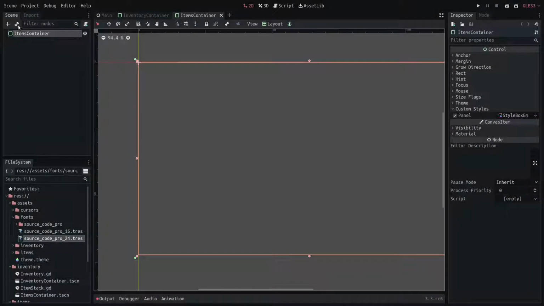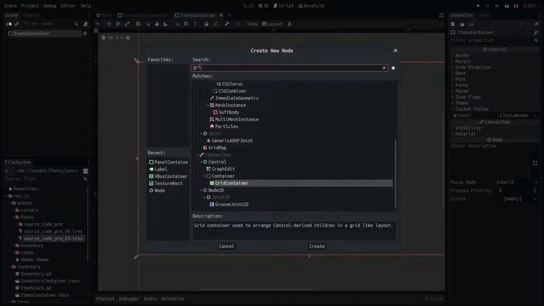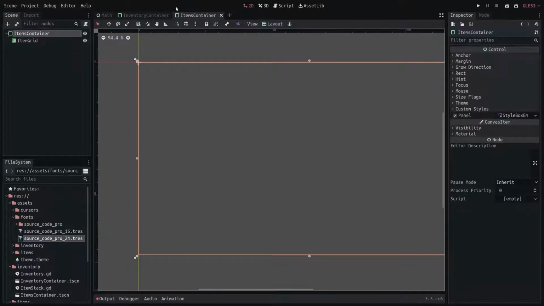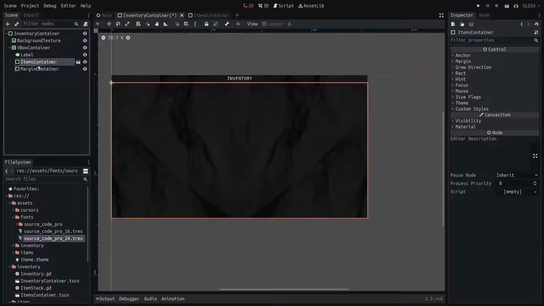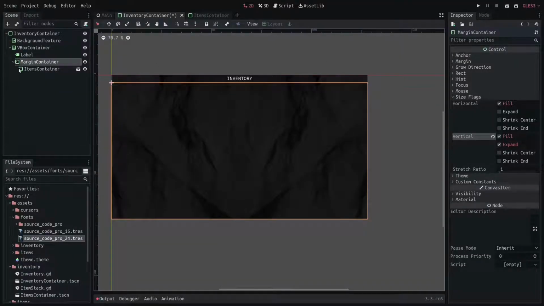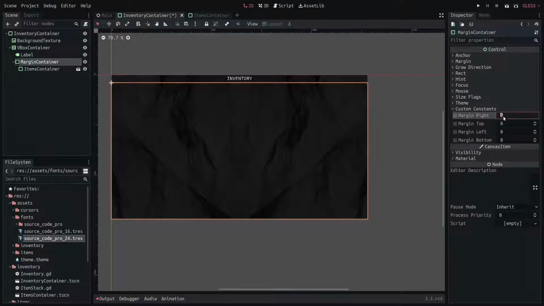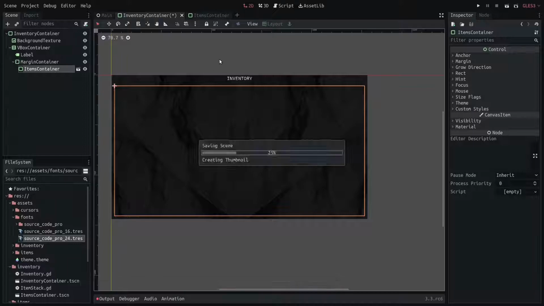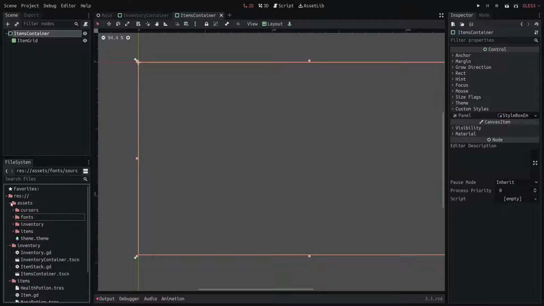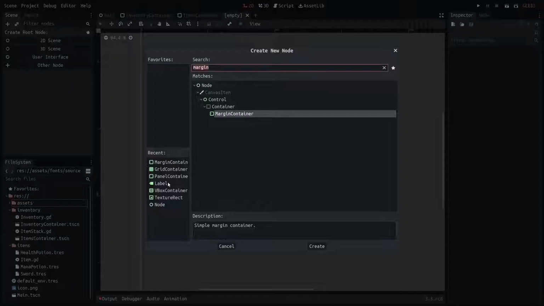The items container will have a grid container called item grid. I don't like it too close to the border, so I'm going to use a margin container to add some margins. Don't forget to change the size flag of the margin container to vertical expand. The item grid will have multiple item slots, which we are going to create now.